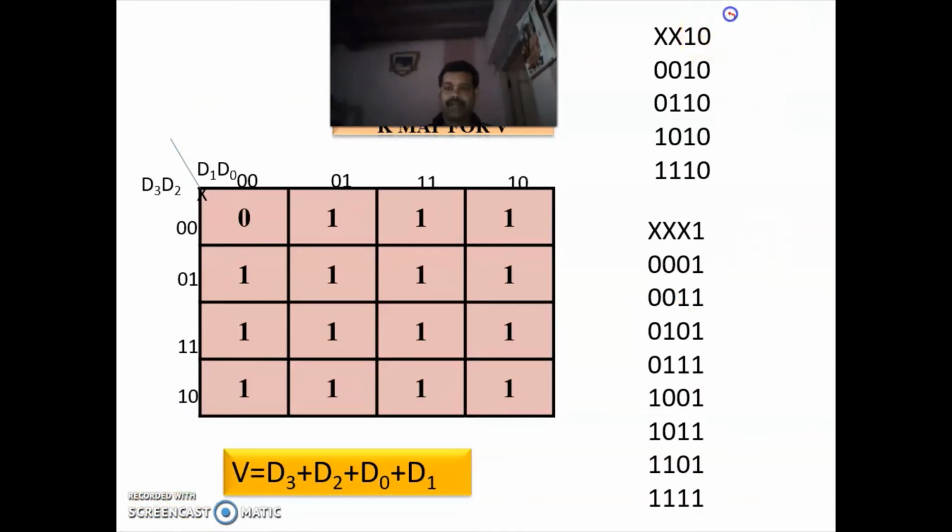So next we are having 1 in the place of xx10. This xx can have 4 values. Either it may be 00, or it may be 01, or it may be 10, or it may be 11. So we are putting all the combinations and getting the values.